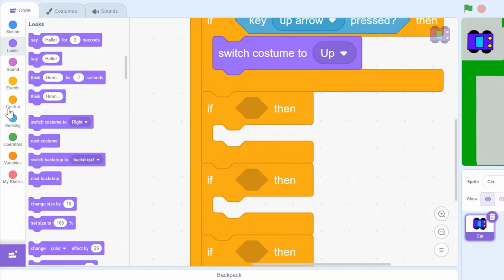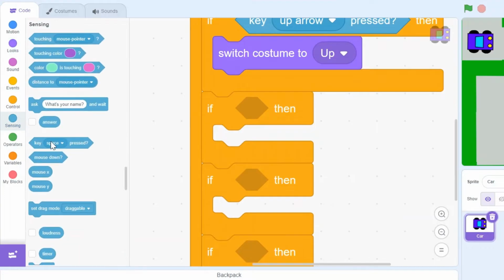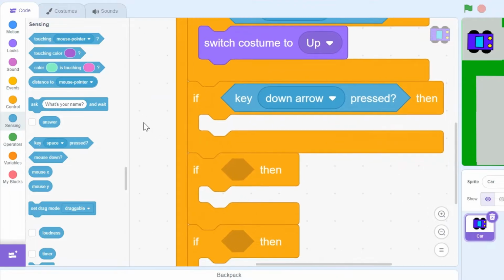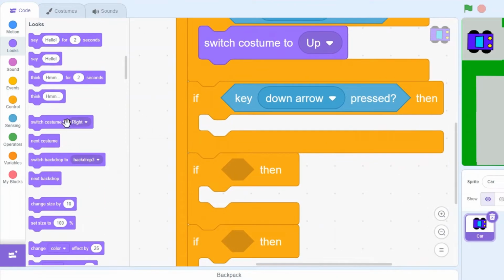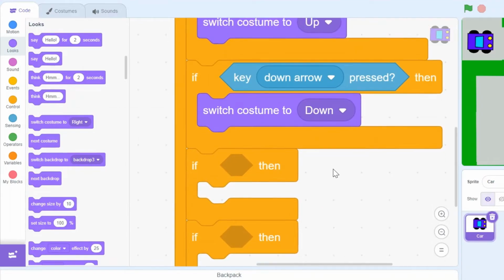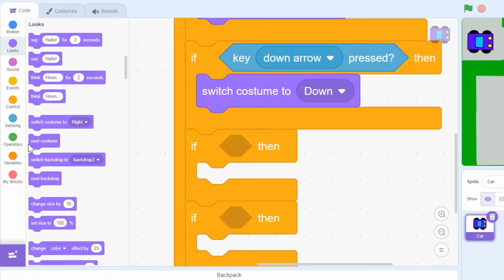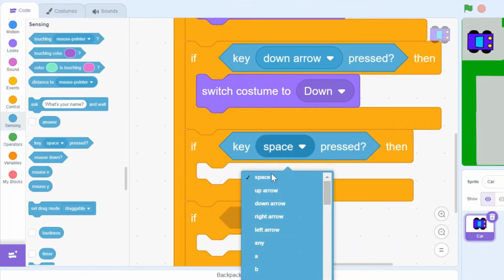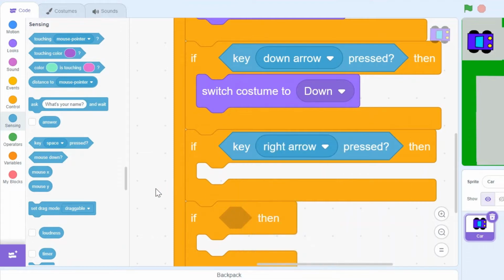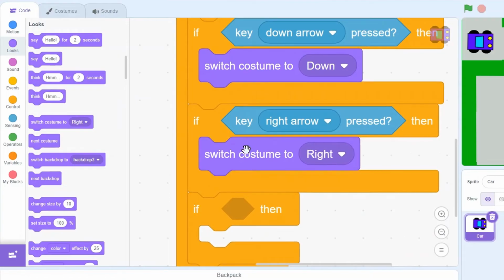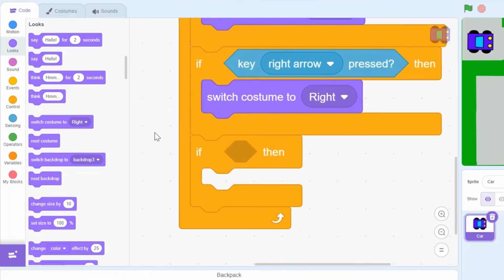Next, drag the key down arrow. So if the user clicks on the down arrow, then switch the costume of the car to down. Next, let's drag if key right arrow pressed, then the costume should switch to right. So the car will face the right direction.